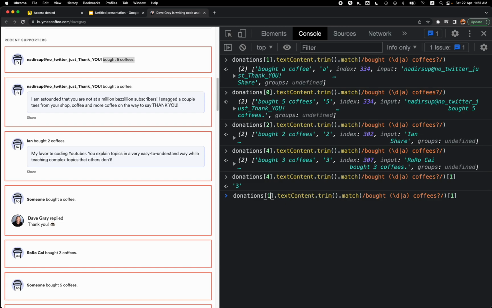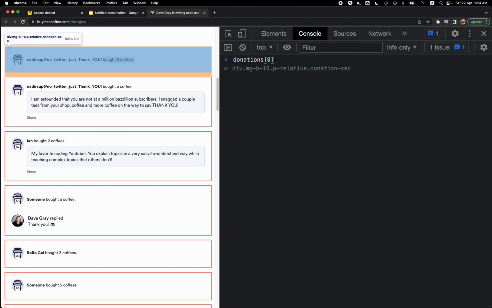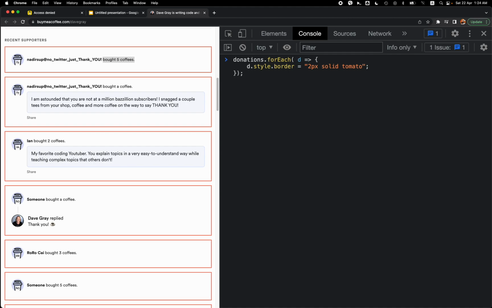So that would be the second one. Okay, I'm going to grab this code and I'm now going to use it while I'm iterating over all of these divs so that I can grab all the numbers and then sum them up. So let me go to the loop and I'm going to be here.